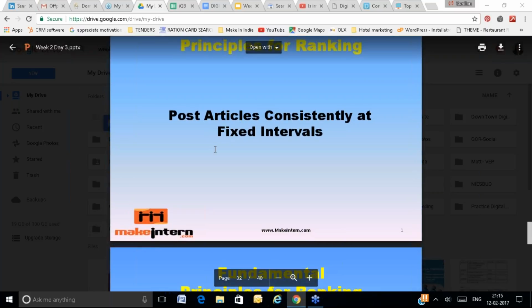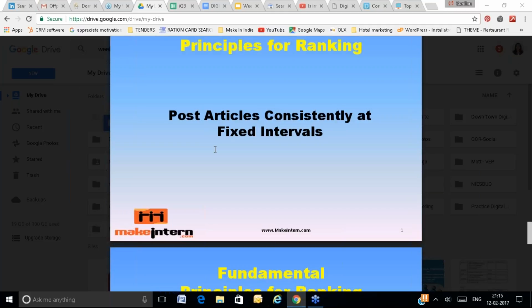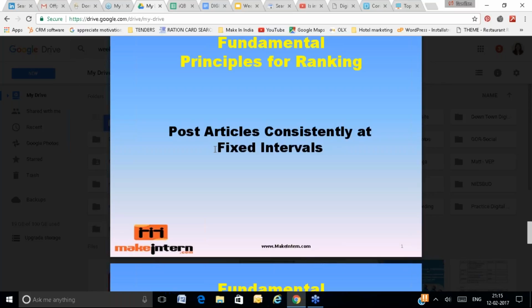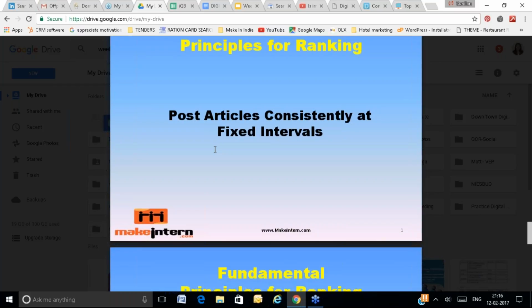You have to do these off-page activities on a regular basis. It's not like once you have created five links, that is the end of the ranking. No. You have to continuously work on off-page activities to acquire continuous backlinks. Consistently, the number of links and the quality of links should increase. So if in the first month you have acquired 10 links, in the next month you will acquire 20 links, in the next month 30 links. Slowly, the number of links should increase.